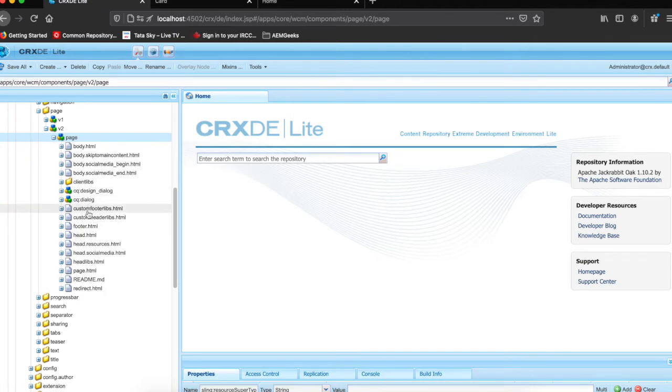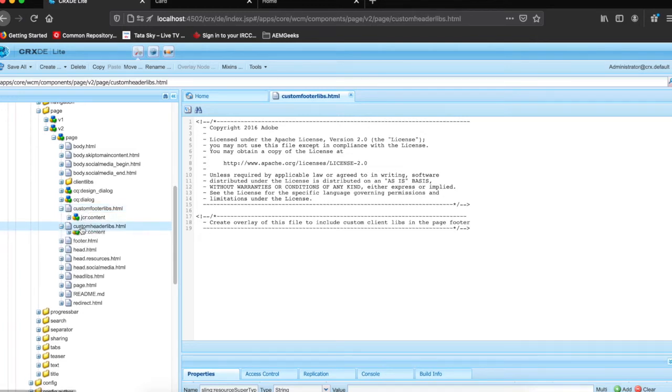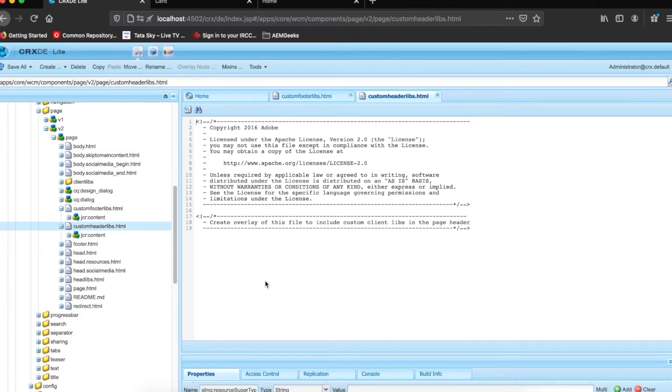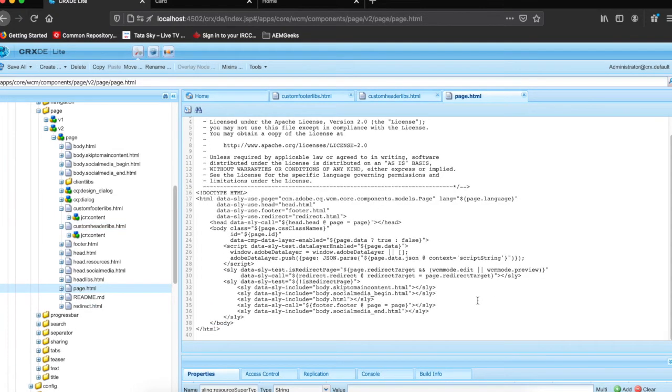For example, this custom footer libs defines which client libs will be used. I will override this file in my page component and write code to call my client libs. This custom header libs is also used for CSS. And for the rest of the files like page.html, this file is written as per the core component. I have something customized for my site, so I will override this file in my page component and update the code as per my need.